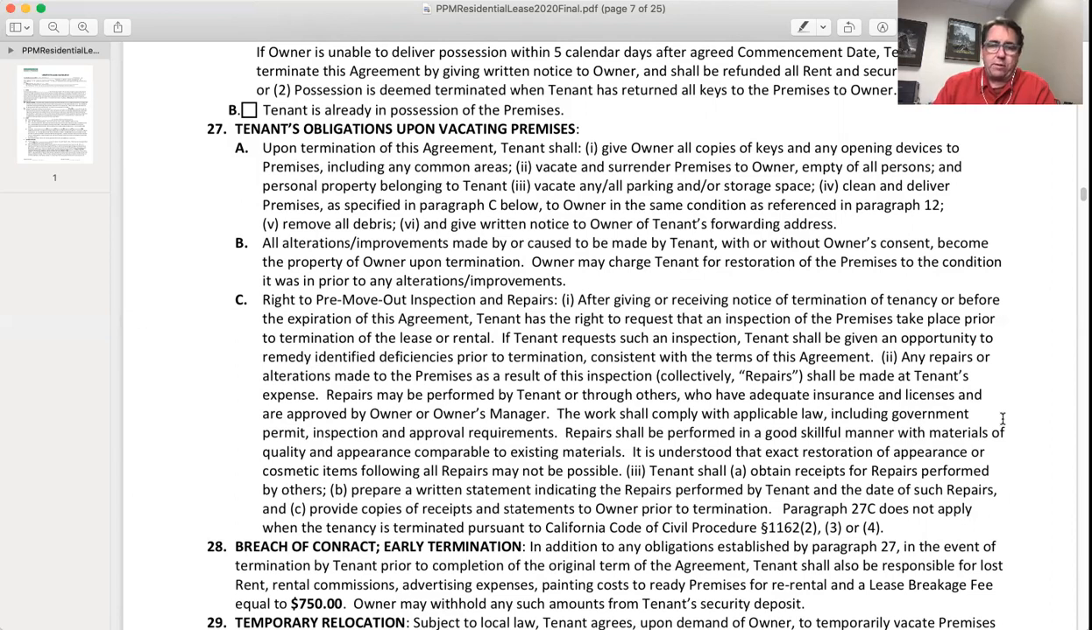Also, the owner and we are allowed to professionally clean the property once you vacate and charge you for that. And we suggest you don't clean the property. If you don't do it well, we still have to clean it and charge you. It's better off just to let us do our cleaning. That's at a reasonable cost to you.